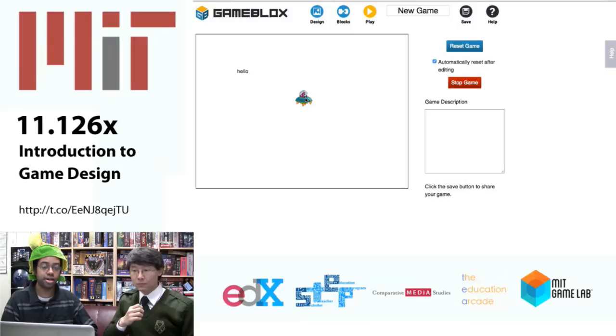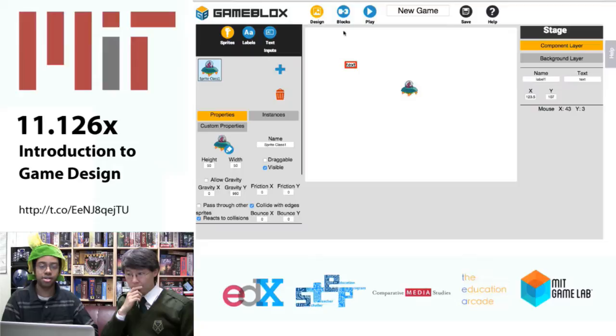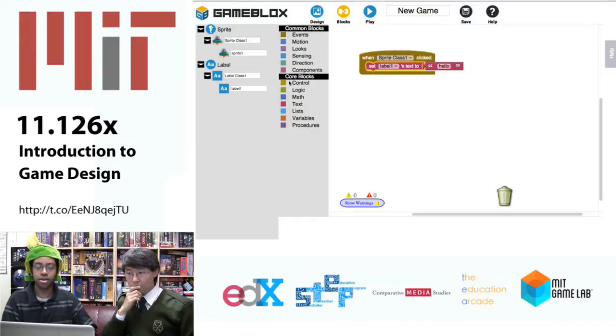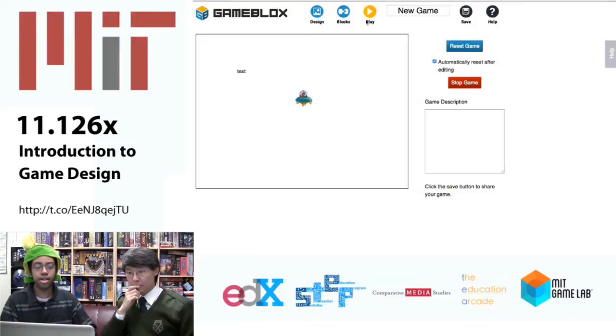Switching between the design, for those who are technically curious, this is just a canvas that uses Kinetic.js. The blocks area uses a library called Blockly, created by Neil Fraser at Google, and is the same blocks framework that's used within App Inventor, another project hosted here at MIT. And when you actually play the game, it uses a game engine called Phaser, which is also open source and available for anyone to use. So using these different JavaScript technologies, we're able to put together Gameblox that you see here.